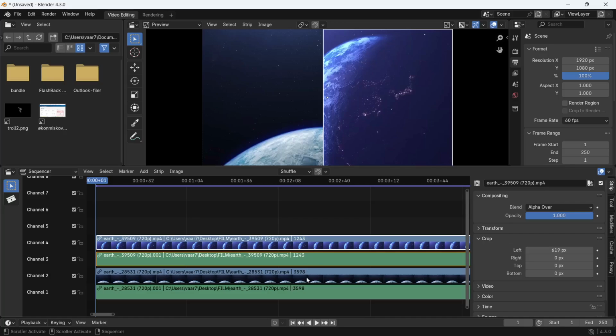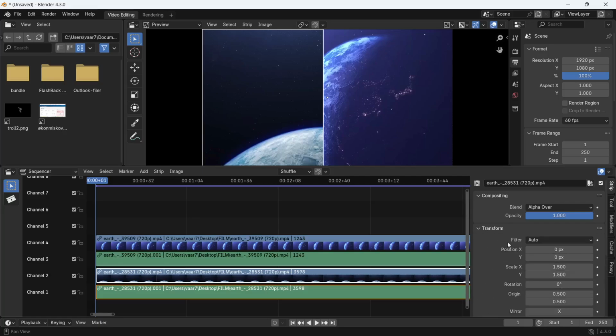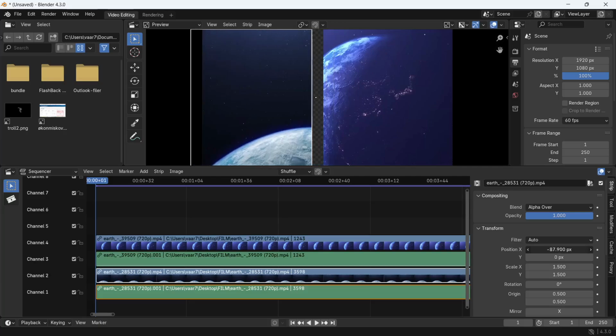And then we can select our second movie file and then hold down shift and then just bring it in like that. What you also can do is go into transform and play around with the position.